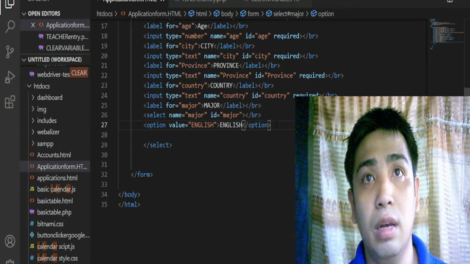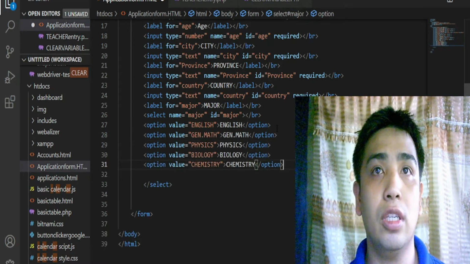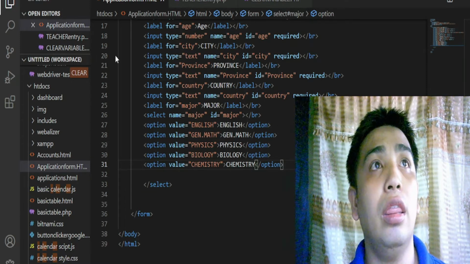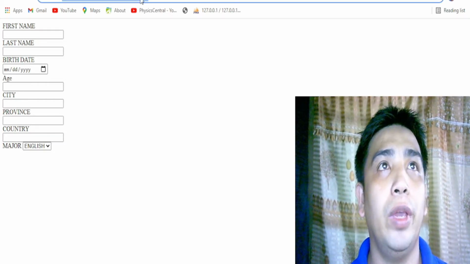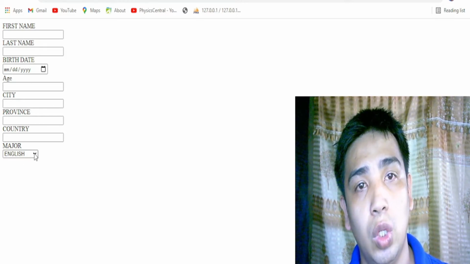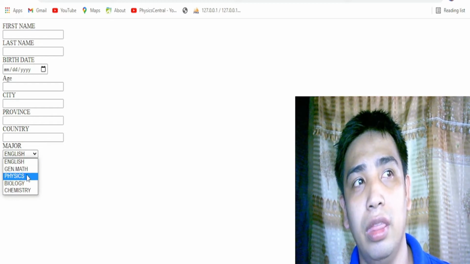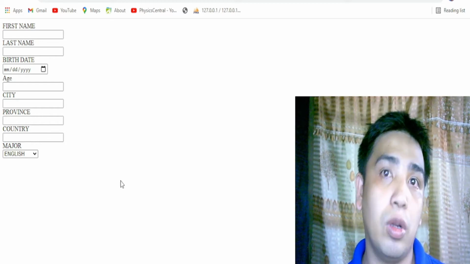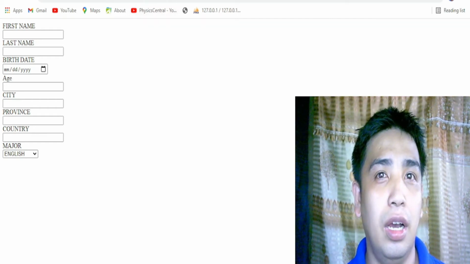Alright, so let's try to paste some more options, like for example math, and then physics, and so on and so forth. So we paste it right here, and we go back to the form and see what happens. We save, and this is the previous version. Then we hit refresh, and if you click on this drop down menu, you will see Gen Math, Physics, Biology, and Mathematics. So we repeat the process, and afterwards you create the submit button finally, and then try to do the PHP.